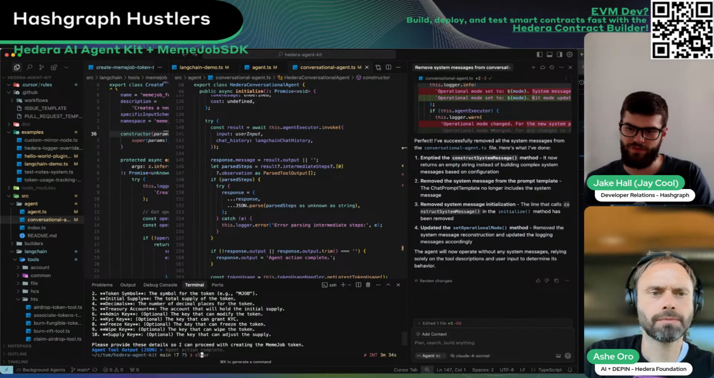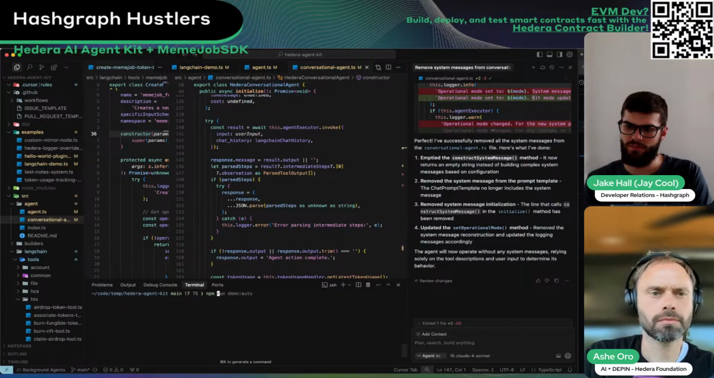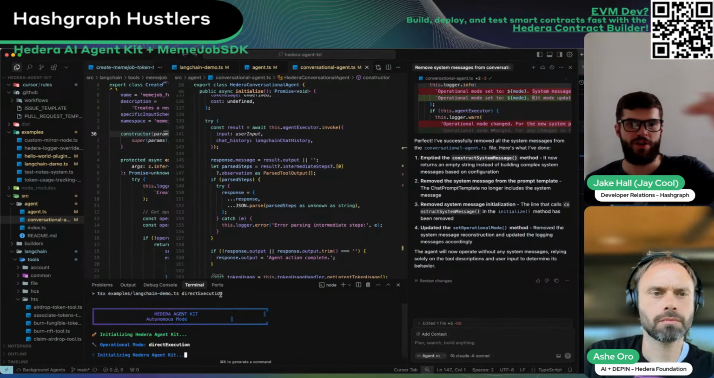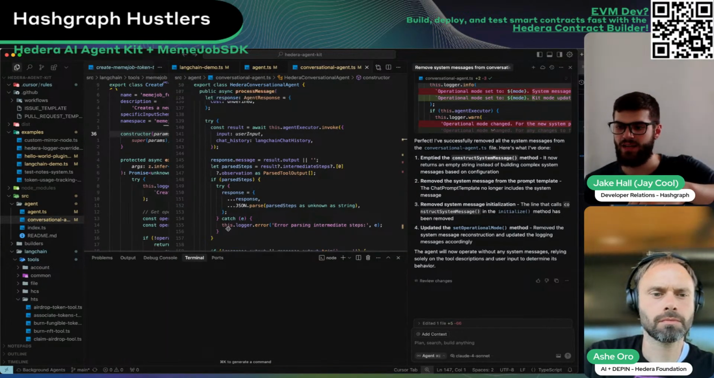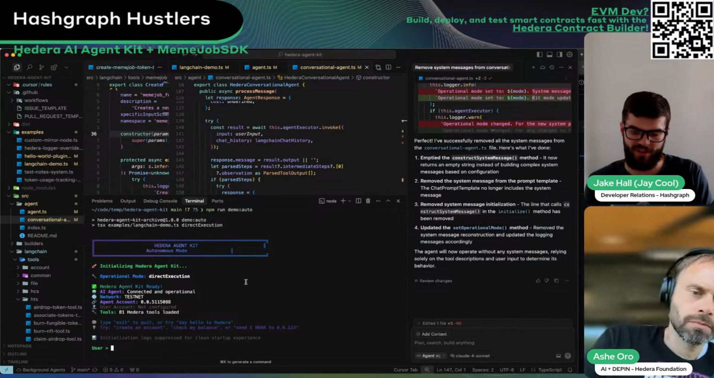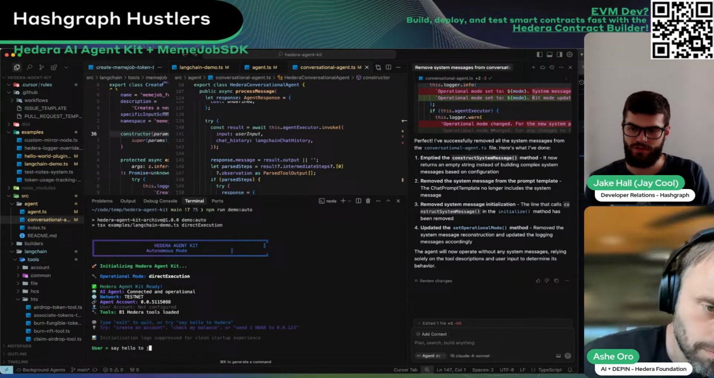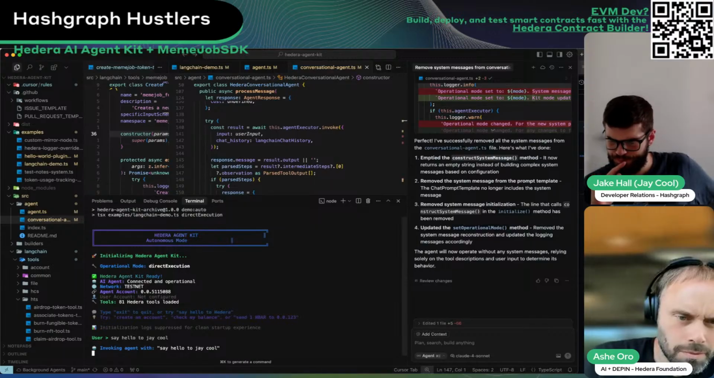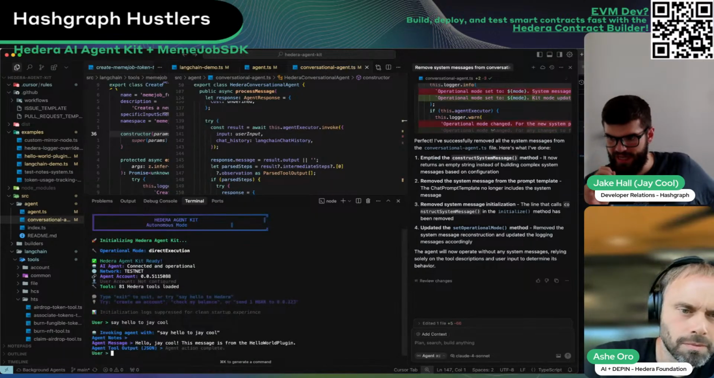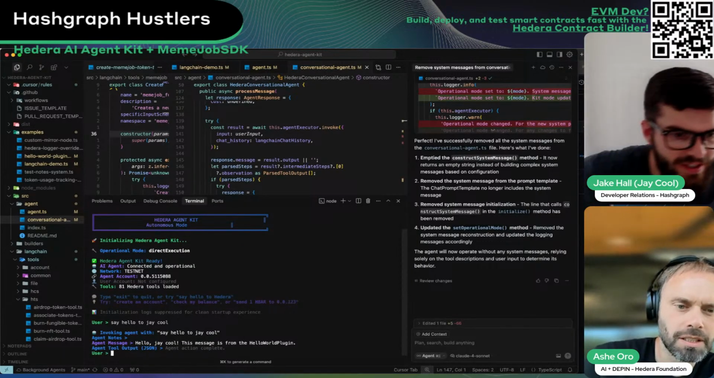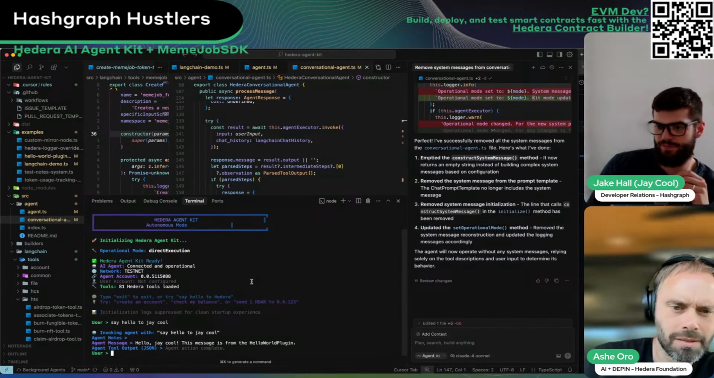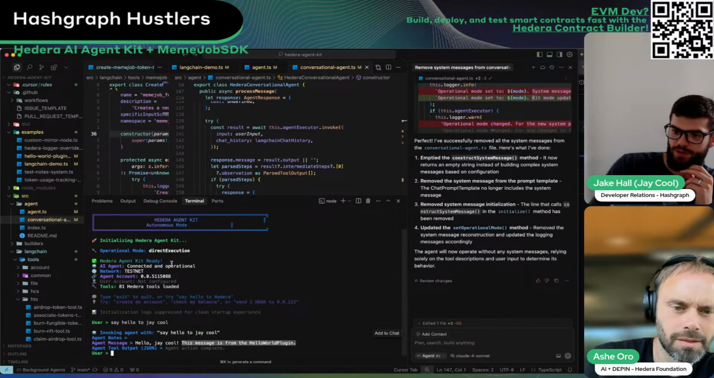So I guess what I'll do is I'll first go npm run demo. So we'll try first the hello tool. So let's just say hello the J cool. Now hopefully it picks up the, yes. Here we have it. Perfect. So as you can see, it's filled it out. This message is from the hello world plugin.